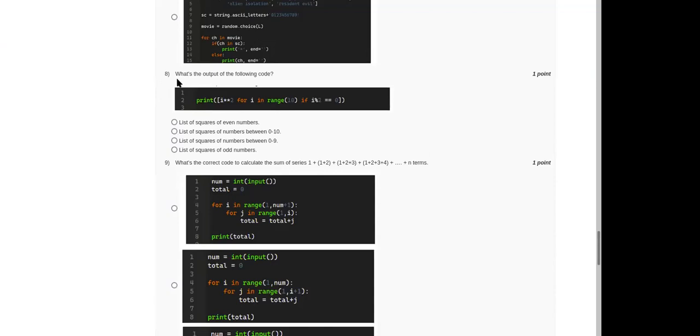So the next question is, what is the output of the following code? Print i square for i in range 10 if i modulo 2 equal to 0. So what does it do? If the i is an even number of range 0 to 9, then it prints the square. So it prints the square of even numbers between 10. So there's no matching option, I think.